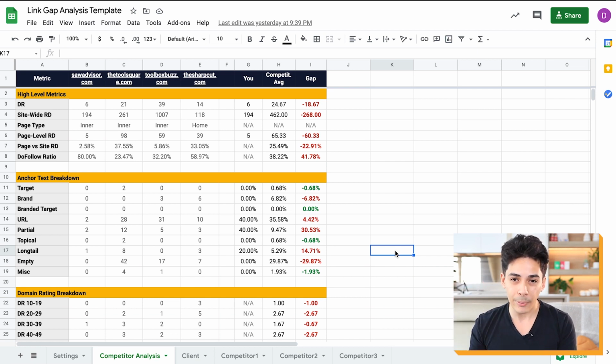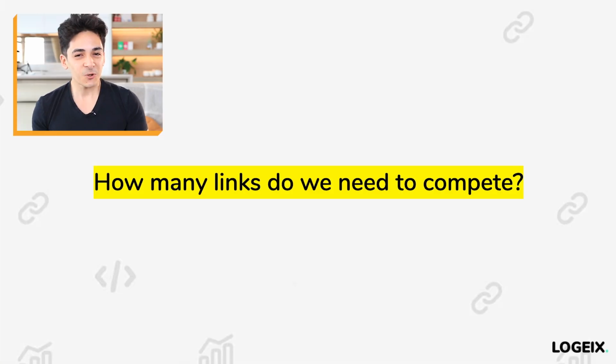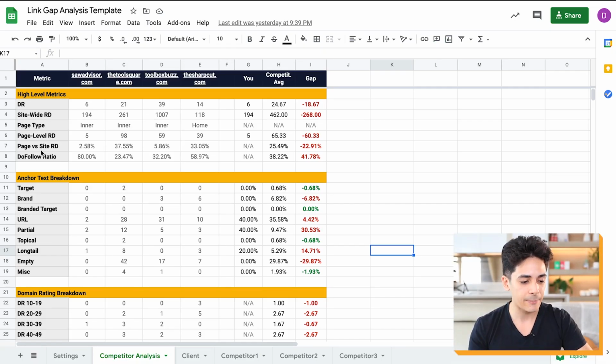But beyond that, let's go back to the presentation and let me explain how exactly you're going to use this thing. Well, the first question you're probably asking yourself is how many links do I need? Well, there's a simple calculation for that. If we open up the link gap analysis again, there are two things you realistically want to look at.